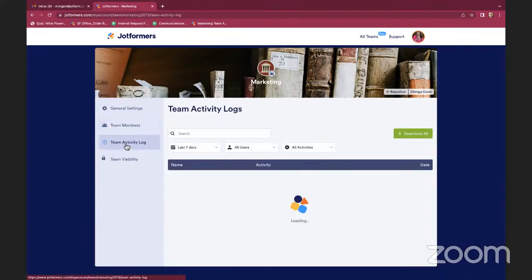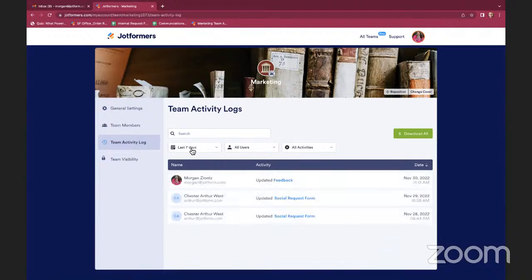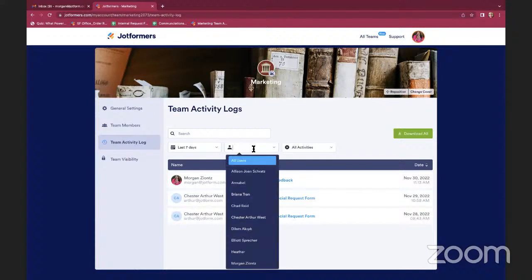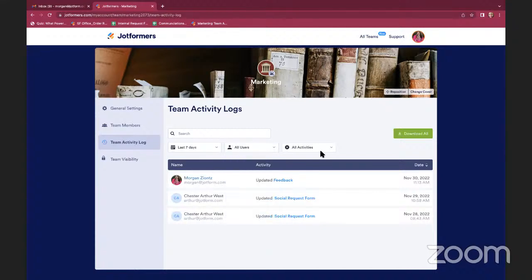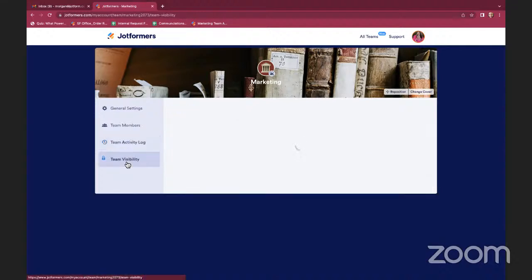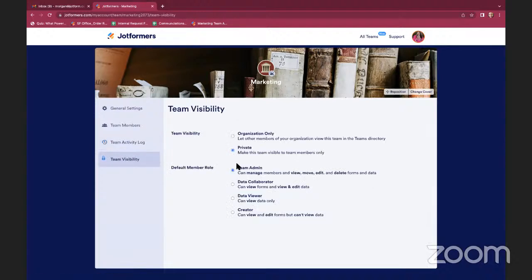We have a team activity overview here, so you can see any activity. You can also search by when that activity happened or a specific person's activity. You can also download activity here as well. The last option is team visibility, where you can choose your default member role. So by default, anybody you add will be a team admin, but you can change this if you want to make sure that anybody's being added as a data collaborator. And again, you can change that if need be down the line. The other thing you see here is team visibility.